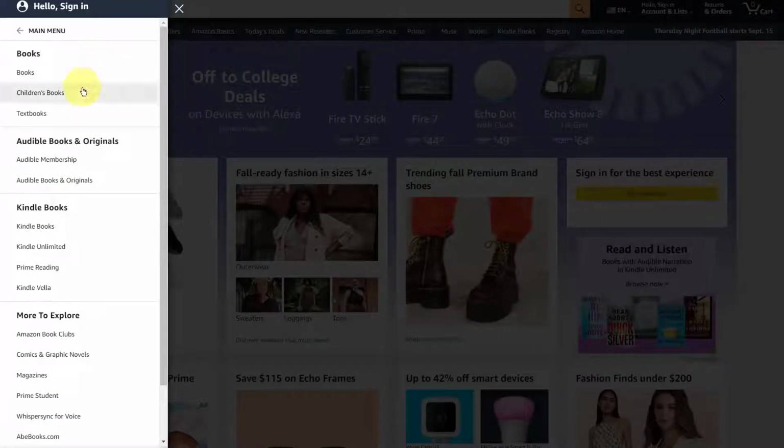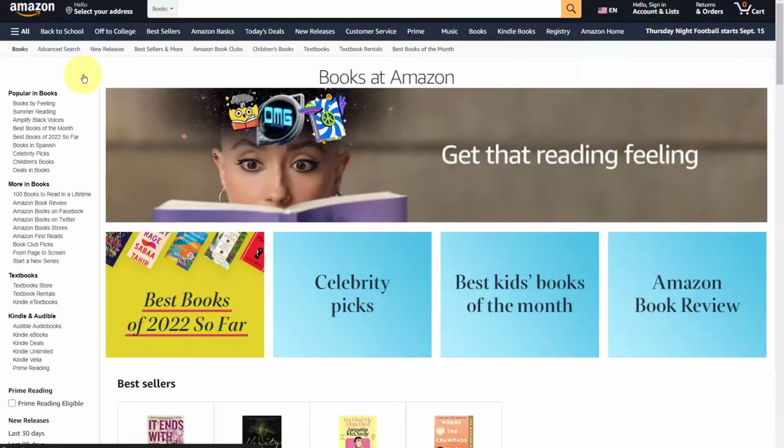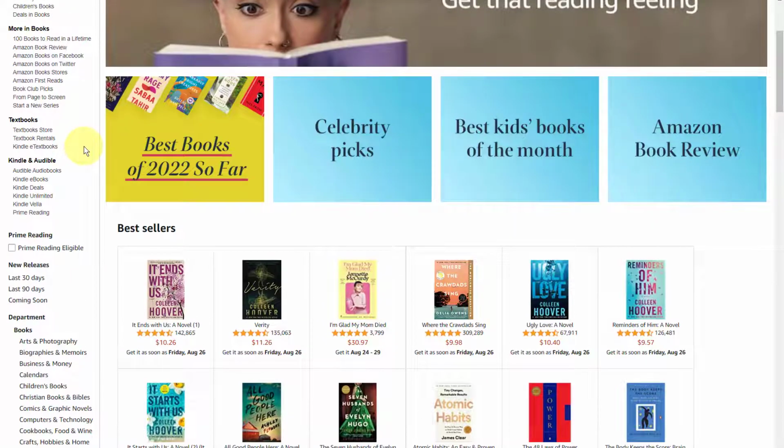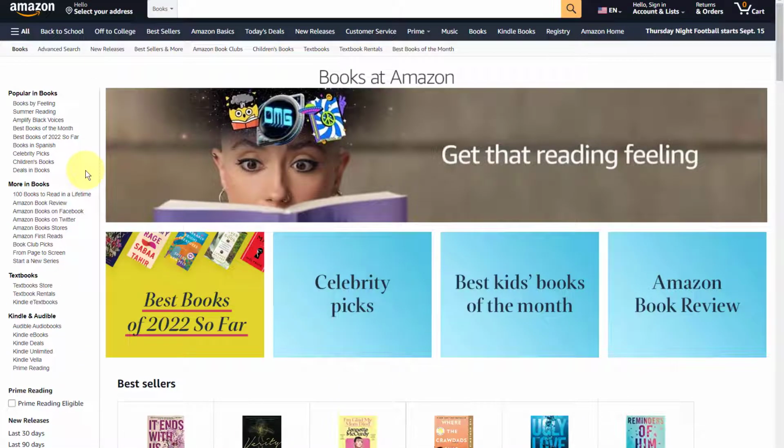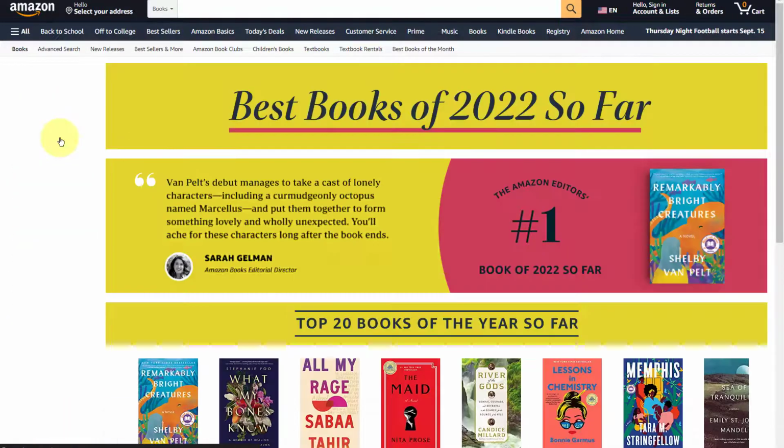If your book is a children's book, you can click the children's book category, or you can just select books from here. There's also a textbooks category as well. I'm going to just select books from here. Next, there's an array of subcategories here on the left. You can look in popular books, best books in the current year. So currently it's 2022. You can also scroll down and pick a particular subcategory down in here. Although initially I would suggest looking in the popular books category. Let's go ahead and select best books of the current year.